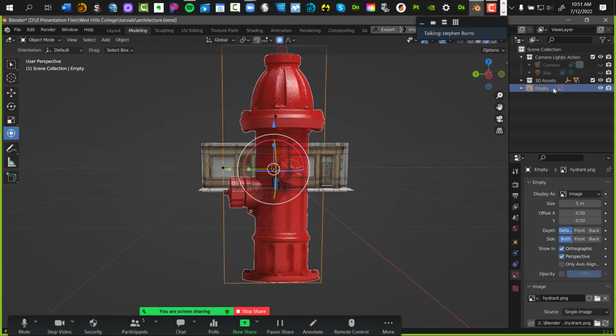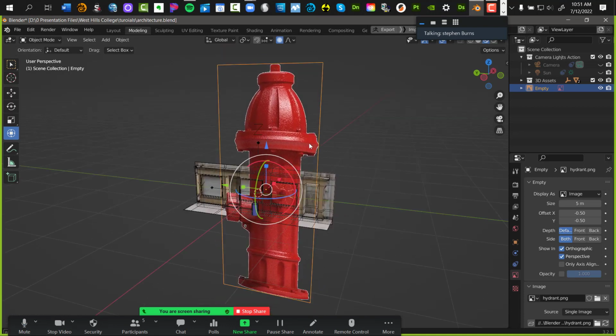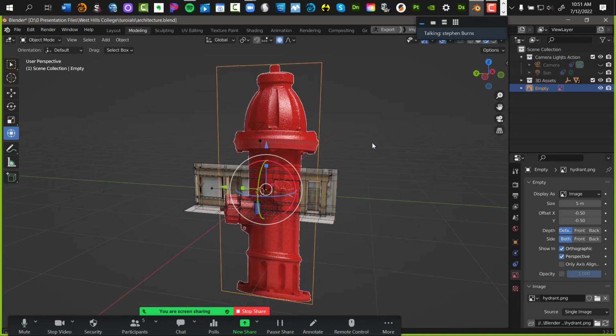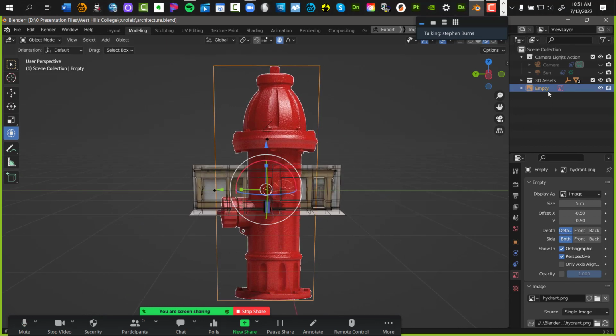Now keep in mind, the hydrant is an empty, right? So I'm going to double click it. I'm going to call it image just to keep it organized. Come on, double click it. Thank you.